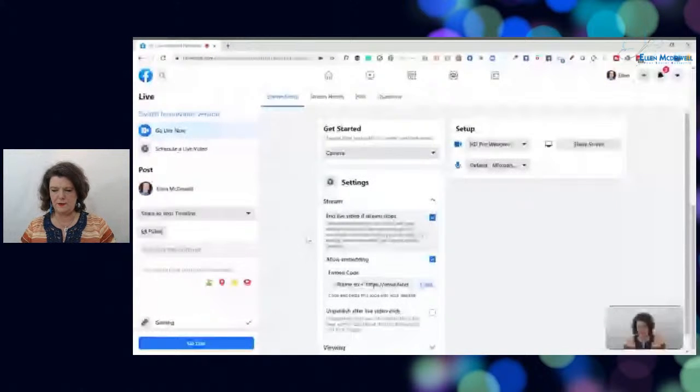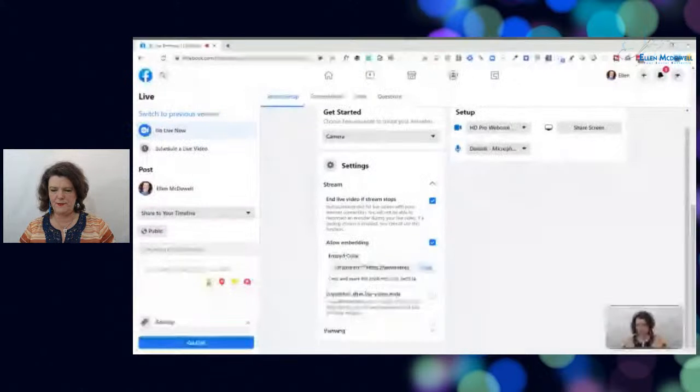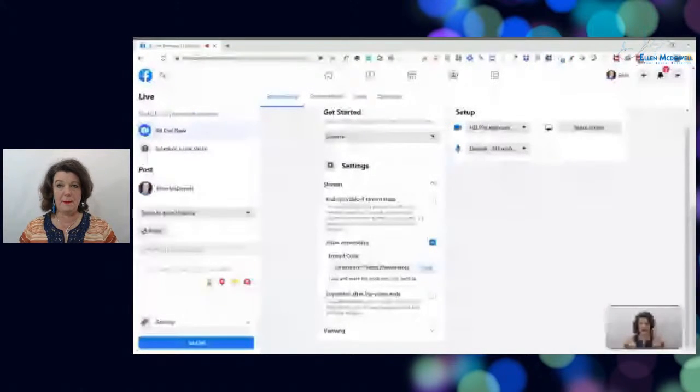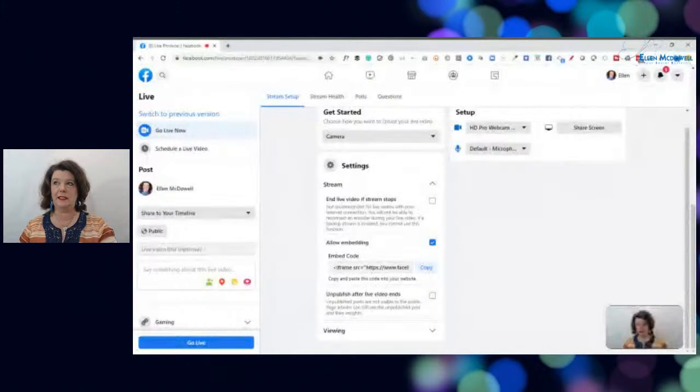So in live video, stream stops, not recommended for live video. So let's actually uncheck that. I'm going to uncheck in the live video, the stream stops. Allow embedding. So if you want other people to be able to embed your stuff on their websites and feature you, again, you're going to want to leave that checked. So leave that.